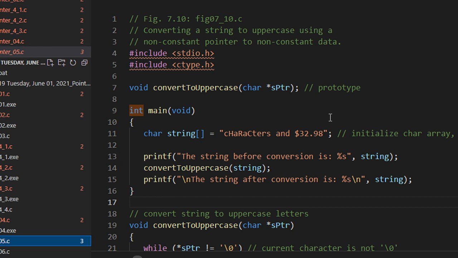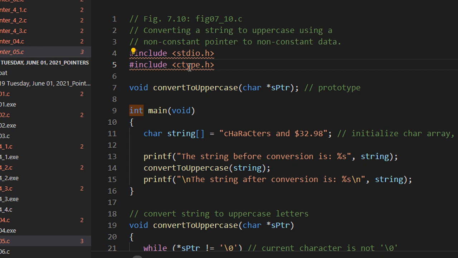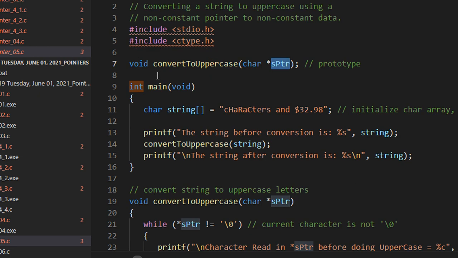So let us see an example here. Here we have to include ctype.h. ctype.h is nothing but a library in C that supports various string operations, right? And it has a very rich library. So let us just see. We have a function here, convert to uppercase, and we are passing a character pointer. That means SPTR will basically store an address, right? So whenever you see a star, just assume that the variable following it contains a memory location. That's it, as simple as that. So now we have integer main.